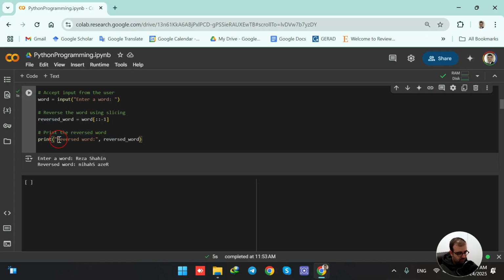First of all, using the print function, it shows "reversed word:" and then the reversed word is shown here. So this variable that we reversed is shown here. Let me run the code. When I run this code, it says enter a word. I would say Reza, for example, and I enter. It says the reversed word is Azer, so A, Z, E, and R. Exactly from the end, it starts reversing our string.